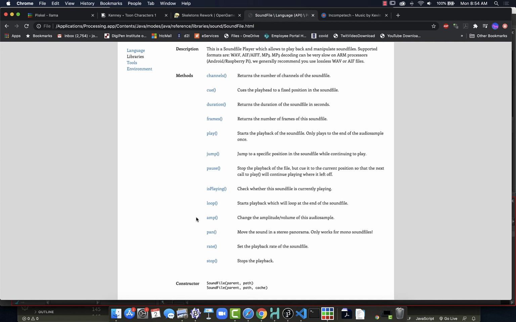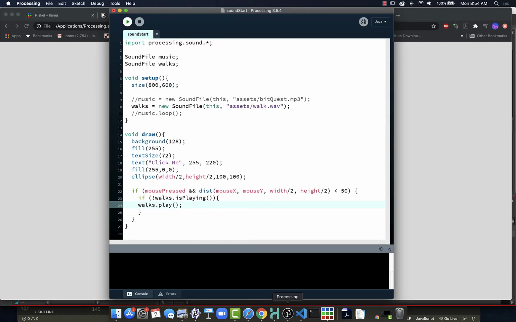You can also change the amplitude or volume of the sound that is playing. You can change its panning. You can speed it up or slow it down. So there's a lot of really clever and interesting things you can do with the sound in your program. You just have to decide how you want to deploy them.